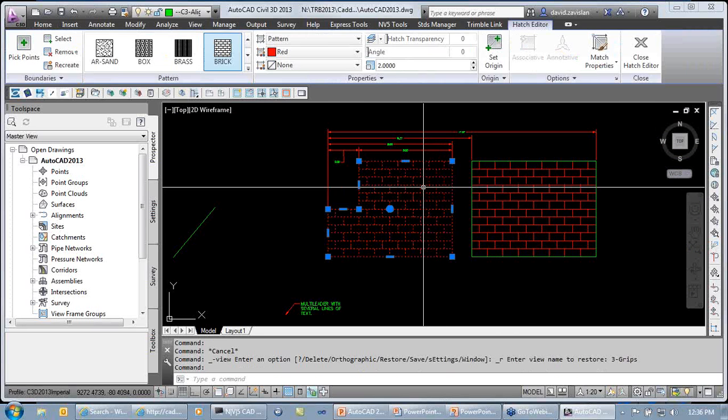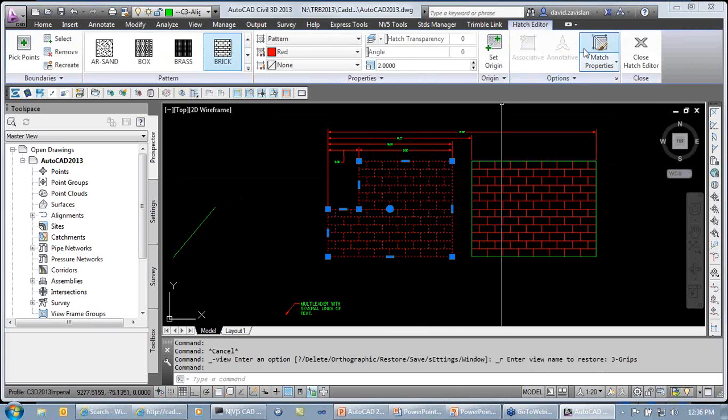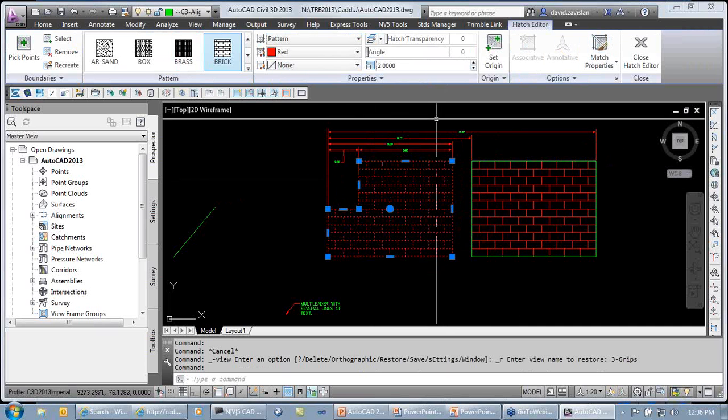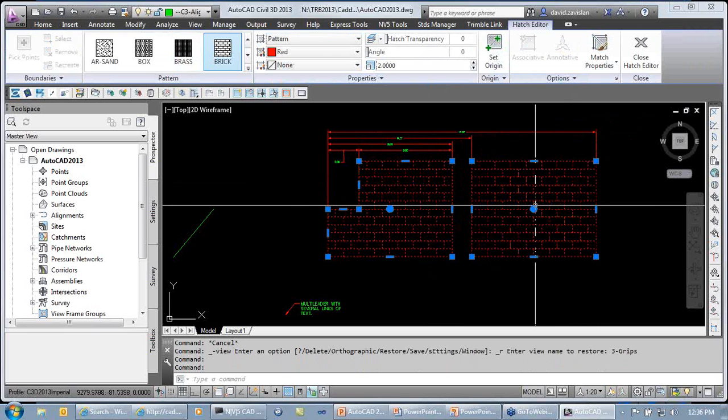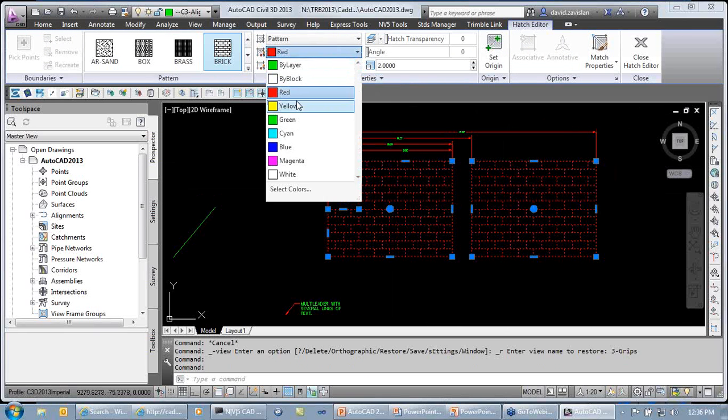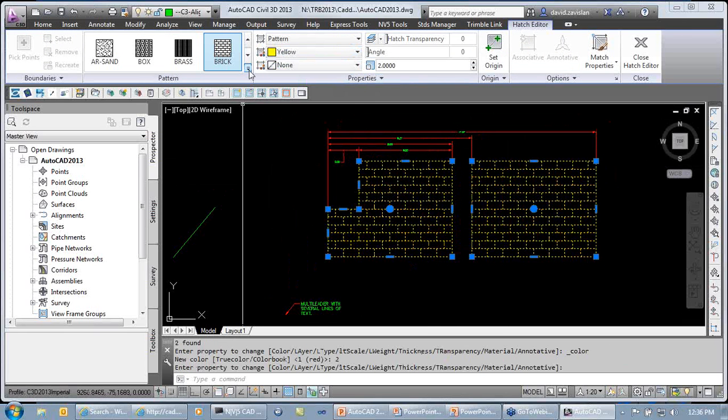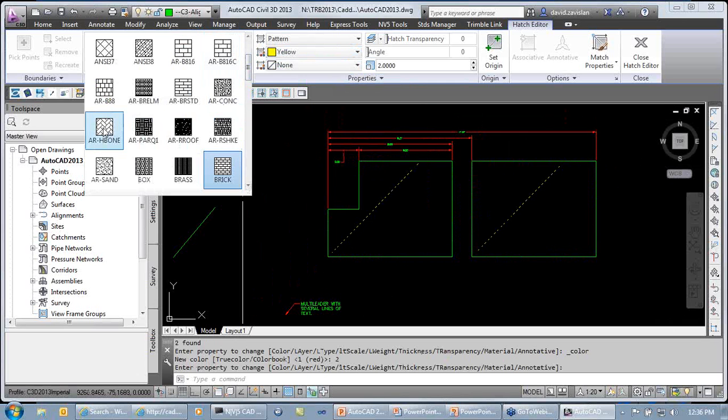In the past, in 2011, it would only let you edit one hatch pattern at a time with the hatch edit tab, but now I can select multiple hatch patterns. I come in and I can say, let's make them both yellow, or I can change my pattern style.